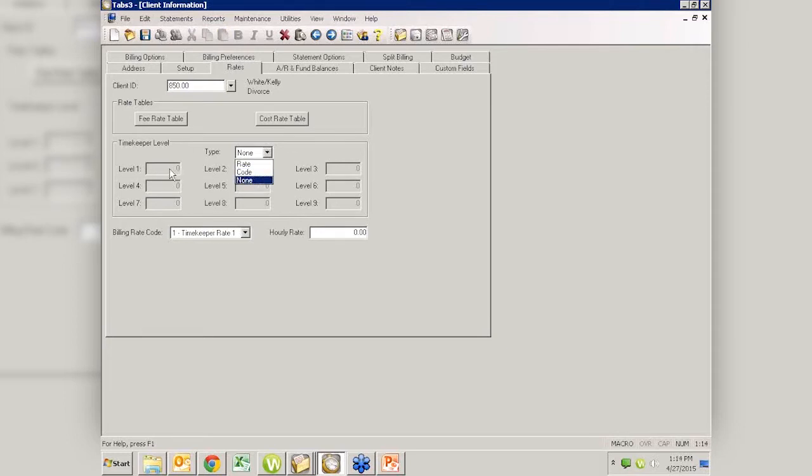And level 1, if it's senior partner, they might all make on this matter $500 an hour, don't we wish, right? I don't know, maybe some of you do. Level 2 might be a partner, and they might make $400. And level 3 might be an associate, and they make $200. Or whatever that is, you can do it by level. And that's what this means.